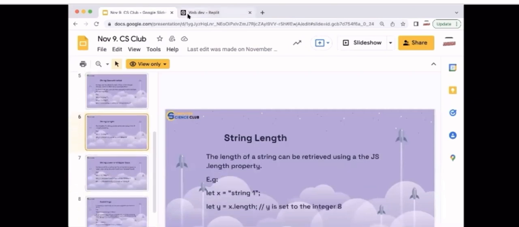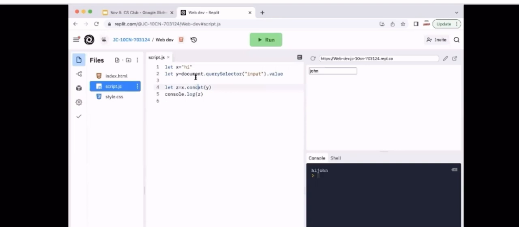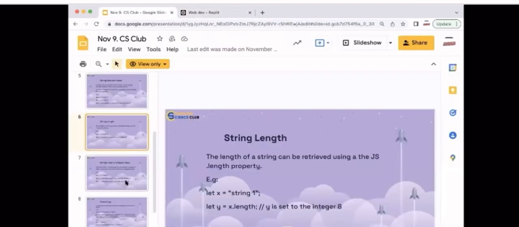And now we can also have the string length property. So we can say console.log z.length. And that's just going to give us how many characters are here. That's 6. So hi John has 6 characters, not including the space. So that's the length property.